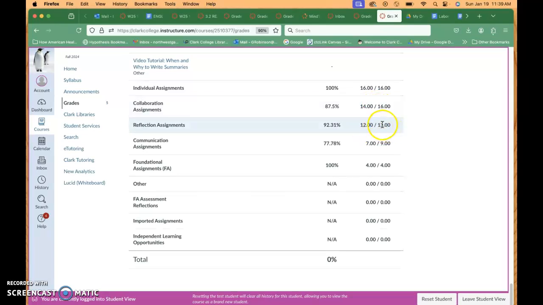For reflection, there are 13 total assignments that have been graded, and the student missed 1, so they have 12 out of 13. So here, for an A or a B, the student is in good shape and is meeting the necessary requirement for the grade goal. For communication assignments, there are 9 total that were graded, and the student has earned 7 points out of those 9. So here too, if the student is shooting for an A, they're short 1 point for meeting the goal, and they need to talk about doing an independent learning opportunity.